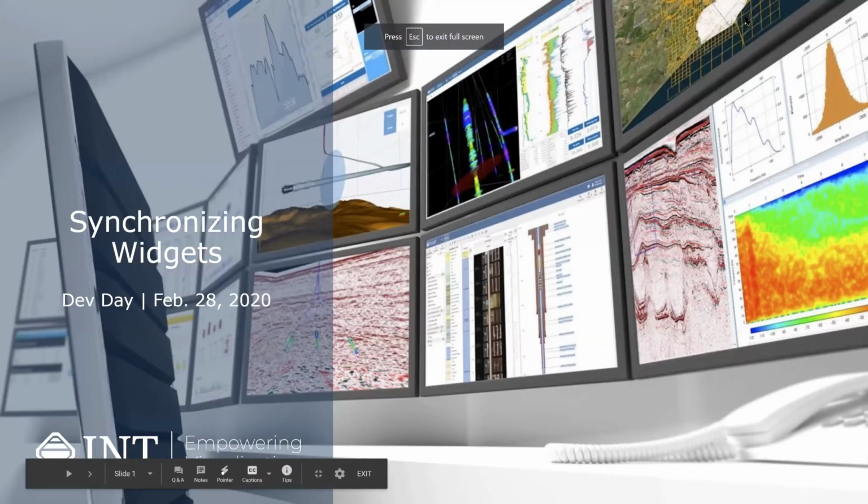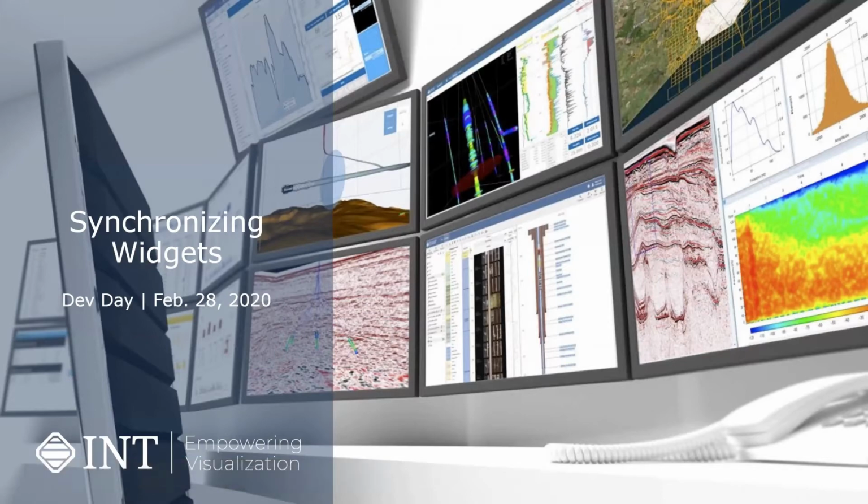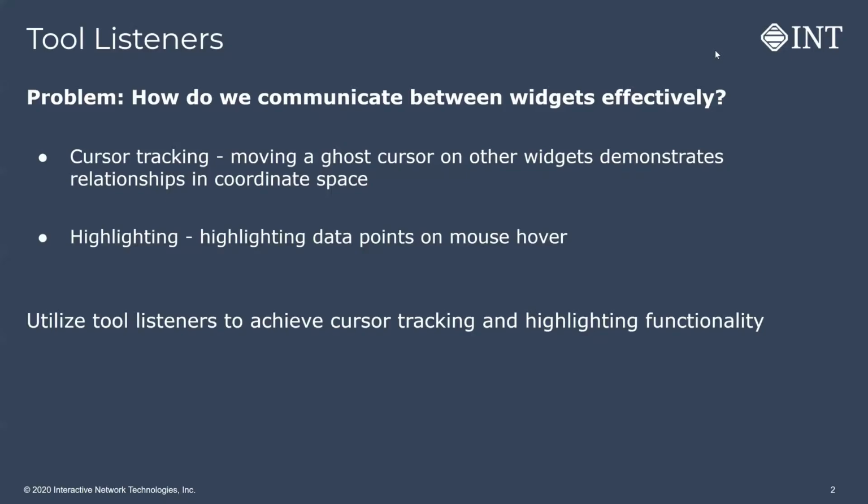I'm Jason, and I will be talking with you about synchronizing widgets. When we talk about synchronizing widgets, the problem we are trying to solve is when we have multiple widgets, how do we communicate between them effectively? So we're going to go over a tool list.